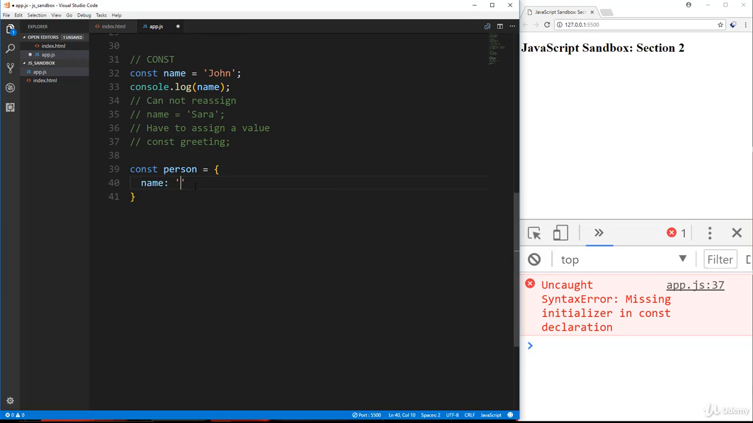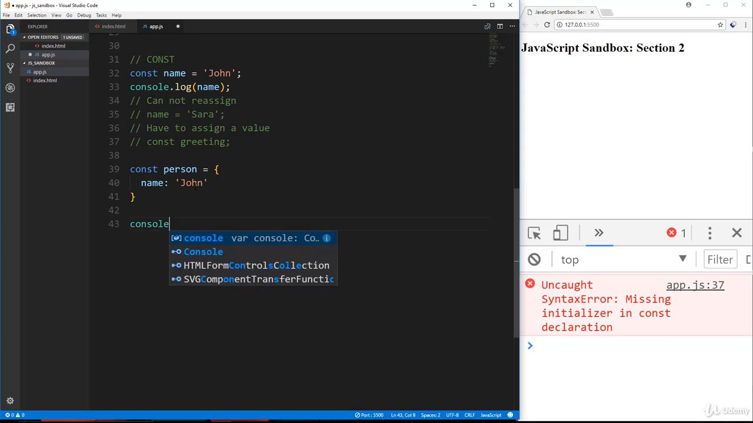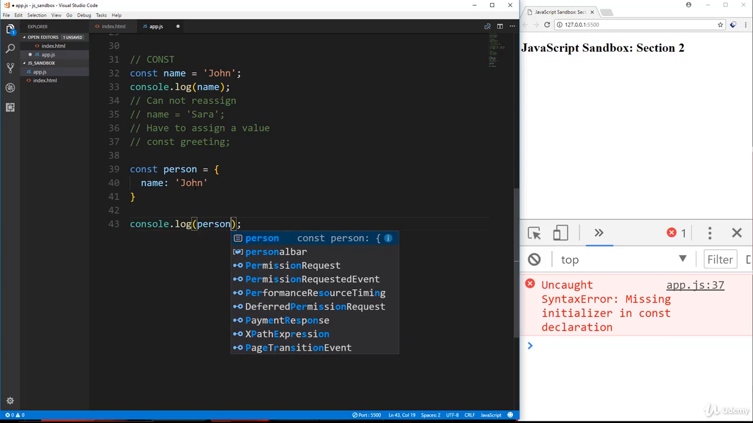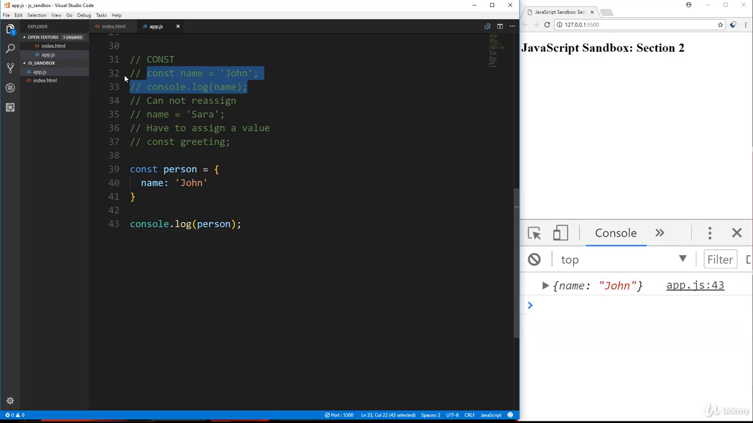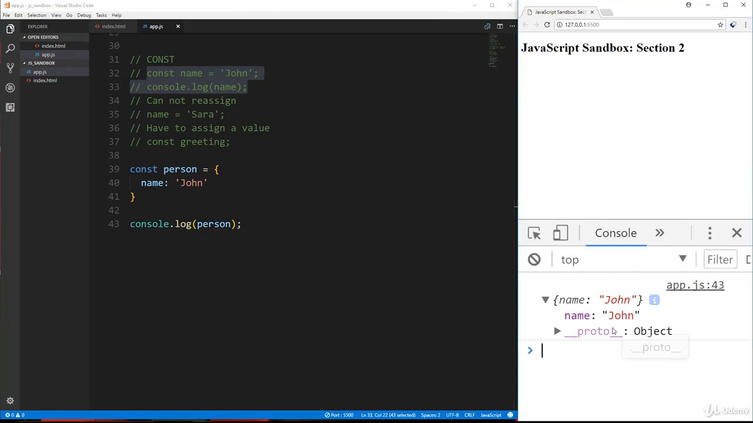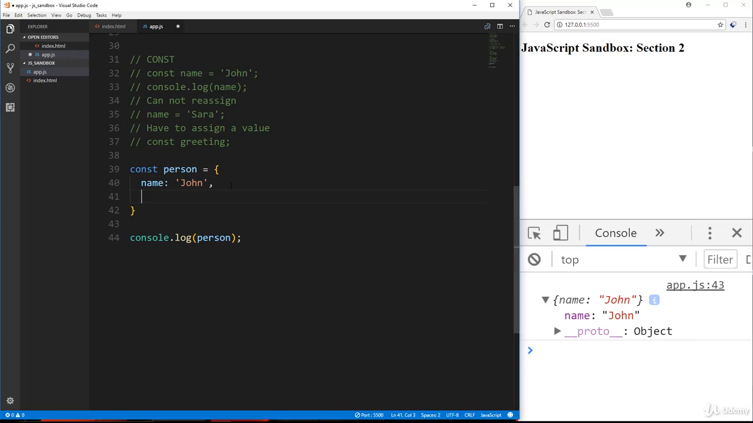So if we were to set name to John here, and we go down and console.log our object, okay, that's called an object literal, you'll see we get, let me just comment this part out, we get our object with name John, okay? And objects can have more than one key value pair, so we could say like age 30, and we can put whatever we want in here.